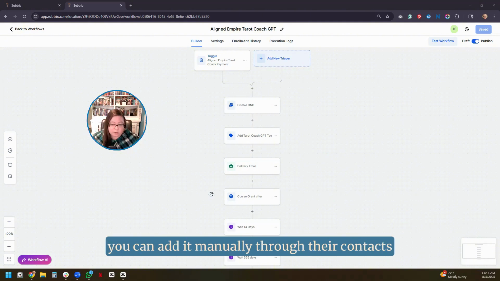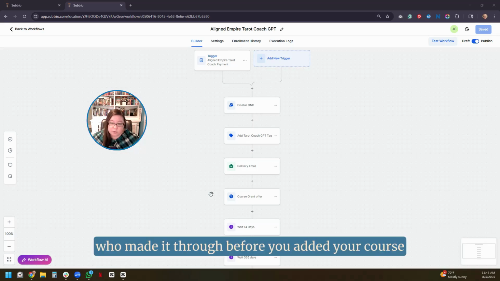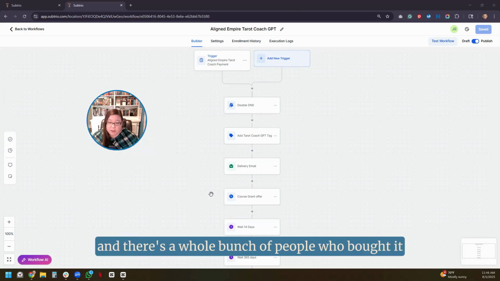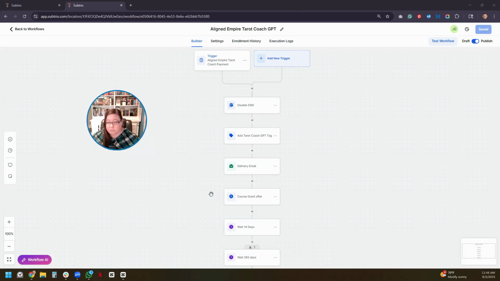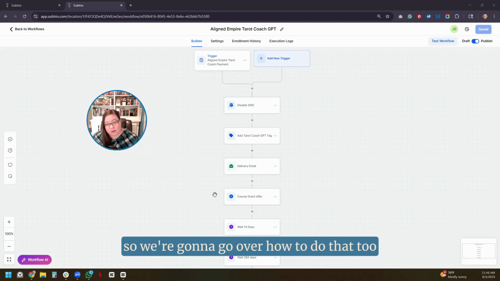You can add it manually through their contacts, but if you have a whole bunch of people who made it through before you added your course, say you're going through and updating your products and making things better a while after you created it, and there's a whole bunch of people who bought it, but you want to make it even better, then you're going to need to try to bulk add them to something. So we're going to go over how to do that too.